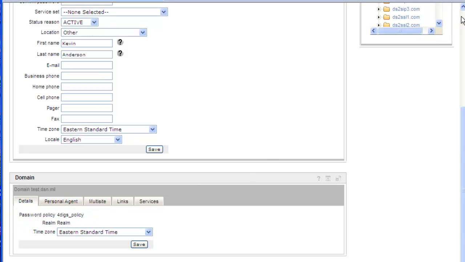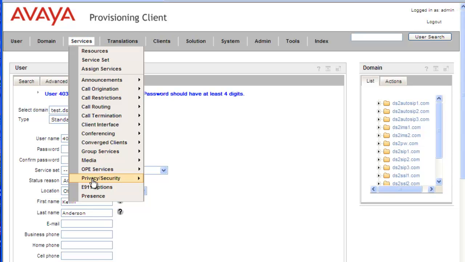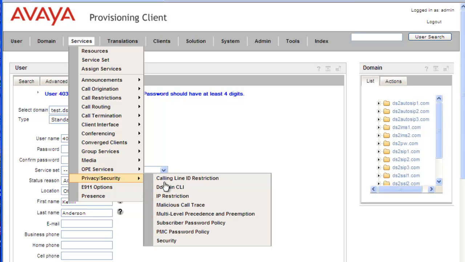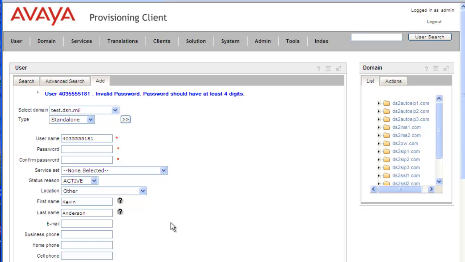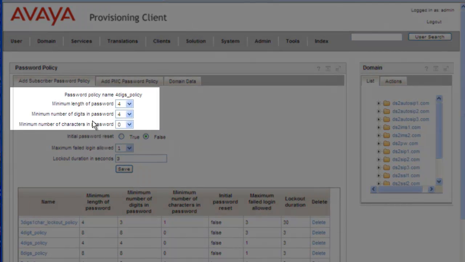Now I'll need to navigate to the policy page under Services, Privacy and Security, Subscriber Password Policies, and we can see the 4-digit policy here if we just click on it. The password I entered was test, and we can see that the minimum number of digits is 4 and the minimum length is 4. So this password has to have a minimum of 4 numbers in it. I didn't put any numbers, so that was our problem.